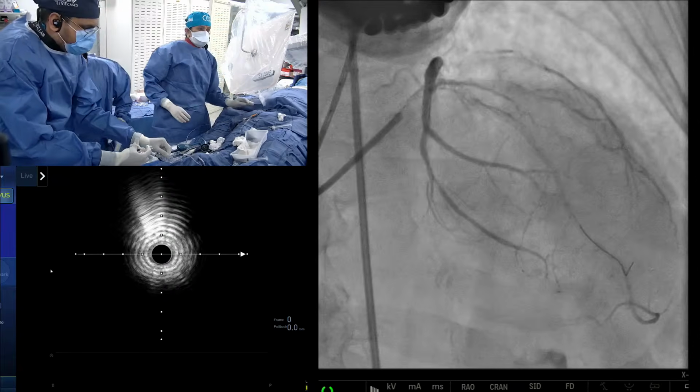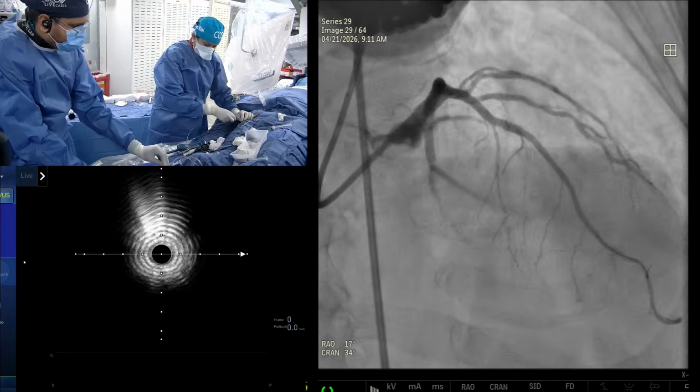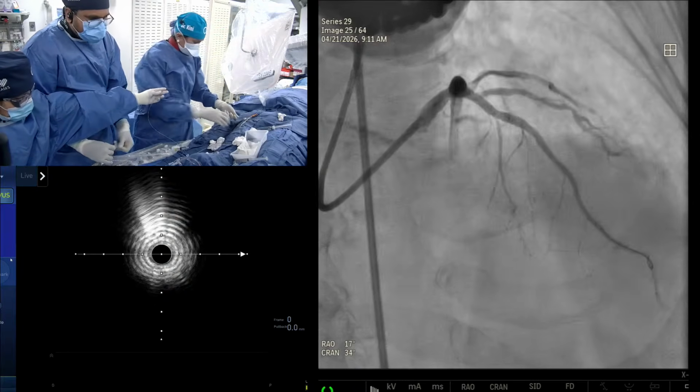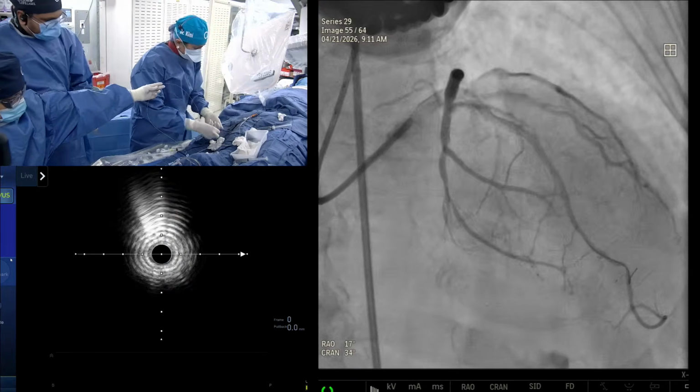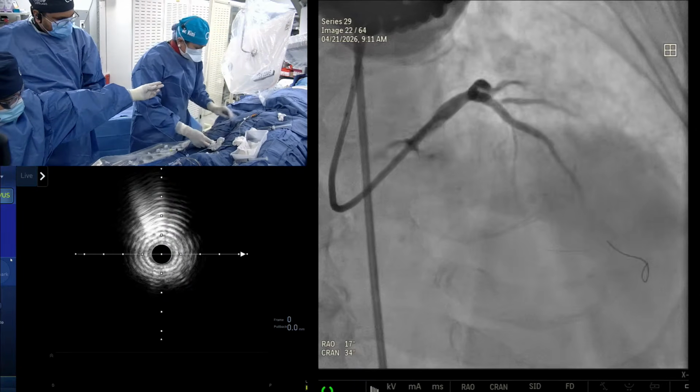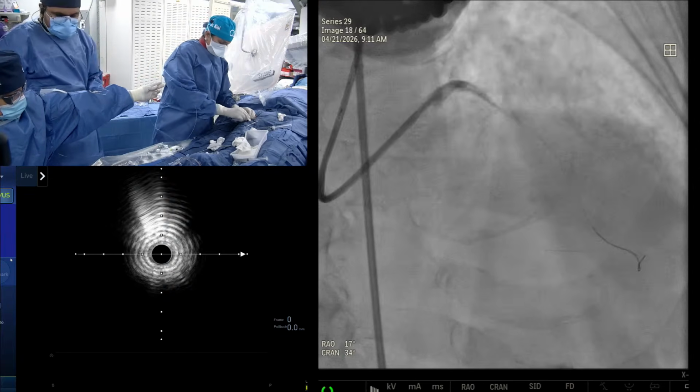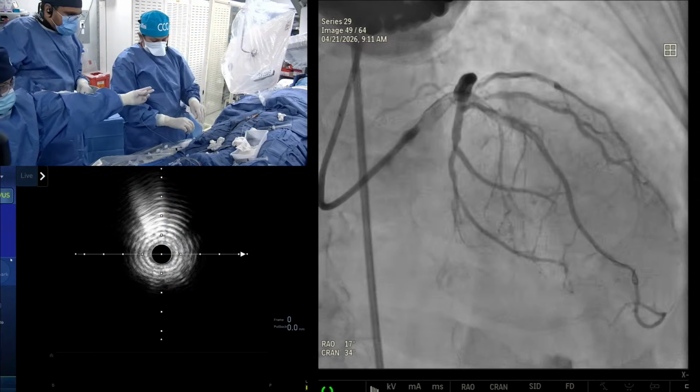Good. Exactly. Perfect. While they are finishing the IVUS, let's go to our presentation. Or do you want to show the IVUS now? Let's quickly show the IVUS because it's just that stent, and then we can finish here and close. So, three stents, okay.